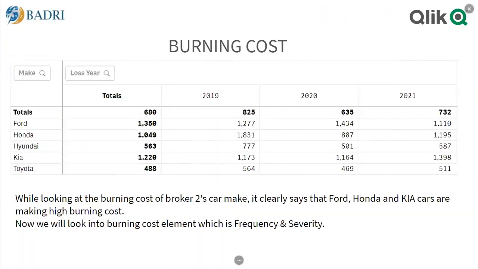As for burning cost, you can see in our tabular data set that we have a higher number for Honda, Ford, and Kia. This representation is for broker number 2's car make. So we will be narrowing down the burning cost element, which is frequency and severity.